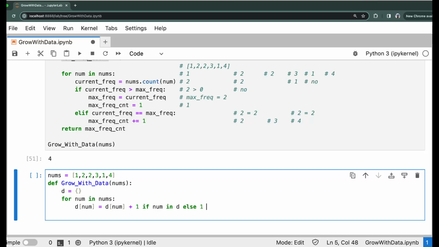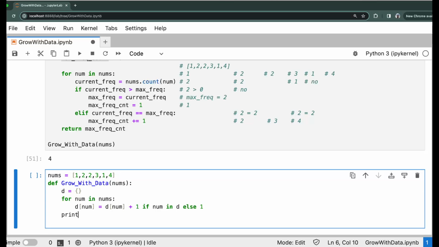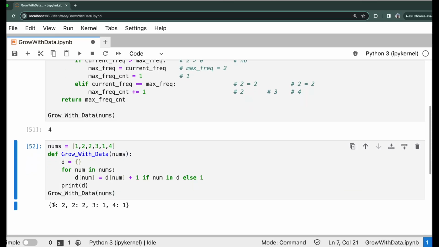So if it's a new element, then the dictionary gets created with 1. If it's an old one which already exists in the dictionary, then it increments the value part of it, right? So once the loop is done, let's print the dictionary. Okay, now let's call and see how the dictionary got created. If you see the dictionary, the key is the element 1, 2, 3 and 4, and the value is the number of occurrences. So 1 occurs twice, 2 occurs twice, right?